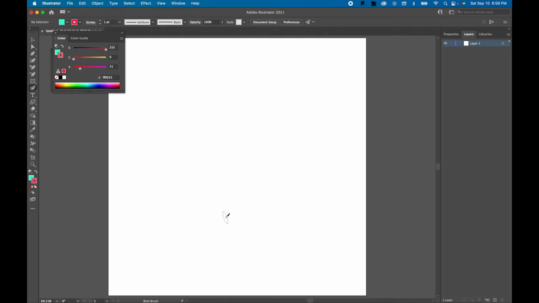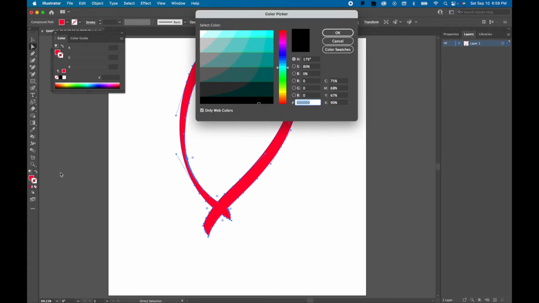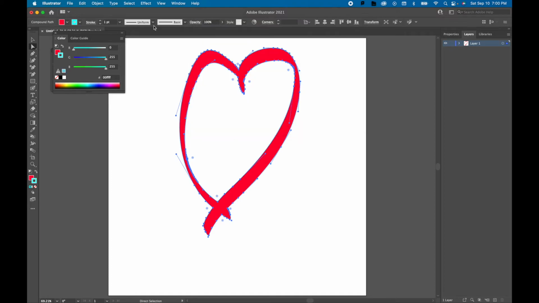To see how this looks, let's draw another heart. That's a pretty bad heart, but the important point is that unlike the pencil tool, which just draws a stroke, this thing draws a filled shape. So if I click on my white arrow key, I can see that this shape has an inside and an outside border, which I can further illustrate by changing the color of that stroke, or both of those strokes, and increasing the thickness. This is great if you want a freehand closed shape.